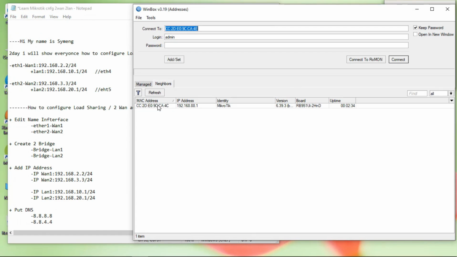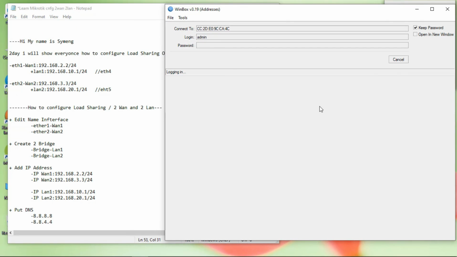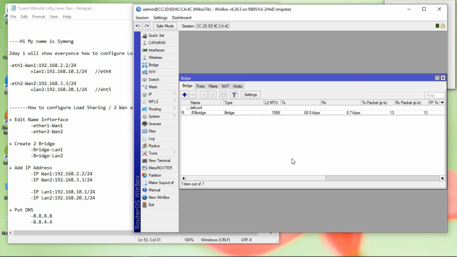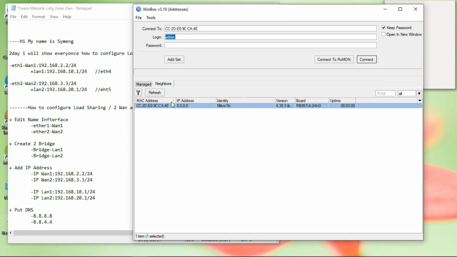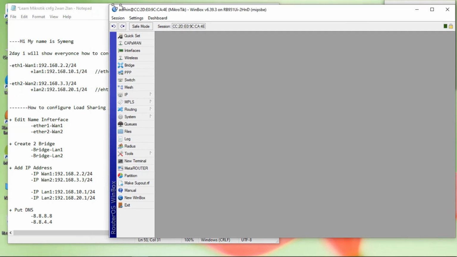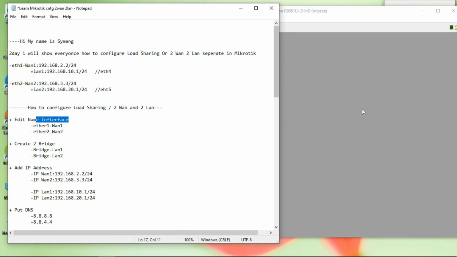I open Winbox to log in to the router. After the reset, we need to remove the previous configuration. Okay, the first step, go to interface.